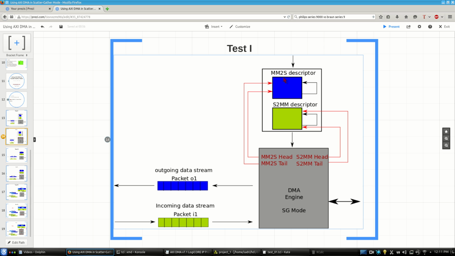So for the MM2S direction, the MM2S head pointer and the MM2S tail pointer are actually the same value, and this value is the starting address of this descriptor in the block memory. And then for the S2MM direction, the S2MM head pointer and S2MM tail pointer are again pointing to the same descriptor, and the value that I write here is equal to the starting address of this descriptor in the block memory.